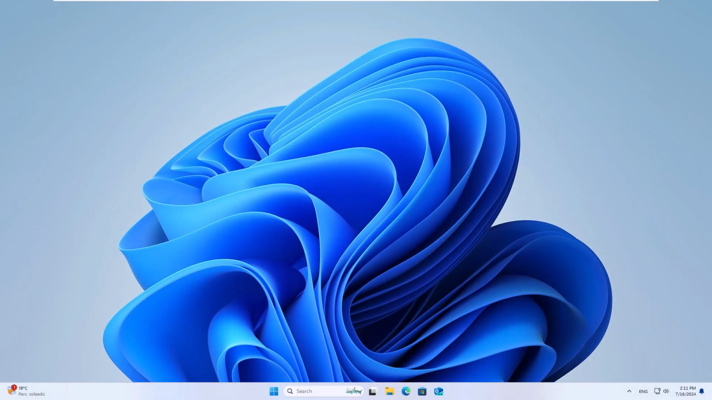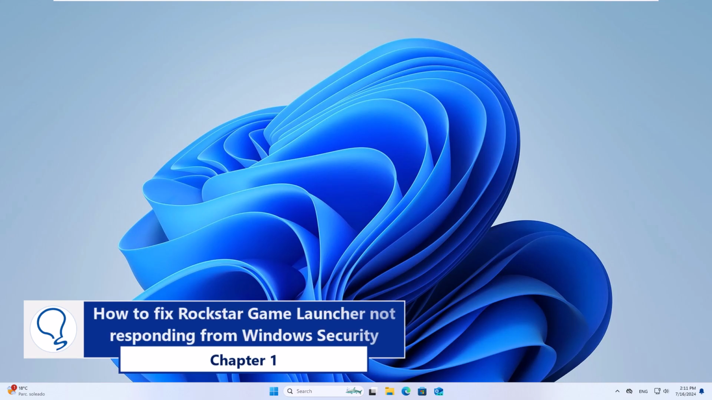Today in Solvetic, we will see how to fix Rockstar Game Launcher not responding. Chapter 1. How to fix Rockstar Game Launcher not responding from Windows Security.